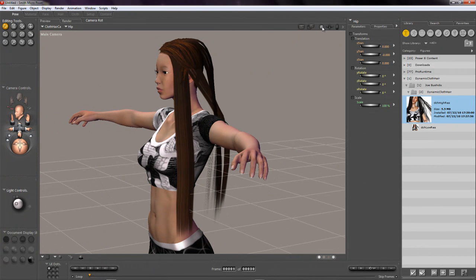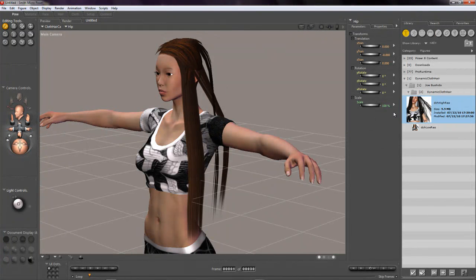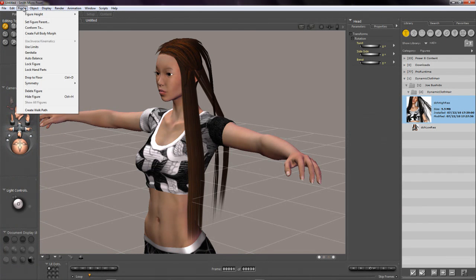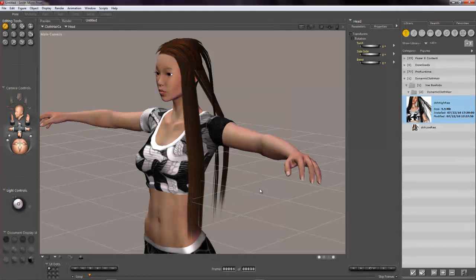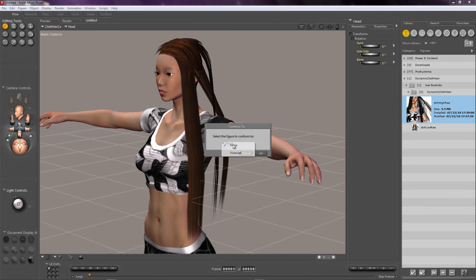The figure is loaded, so we'll take a closer look at this. Even though it is in the figures library, the only part of it that is actually a figure is the cap, which is right here. With the cap selected, you want to go to Figure, Conform To, and on your drop down, Victoria 4, just like you would with any other conforming clothing.